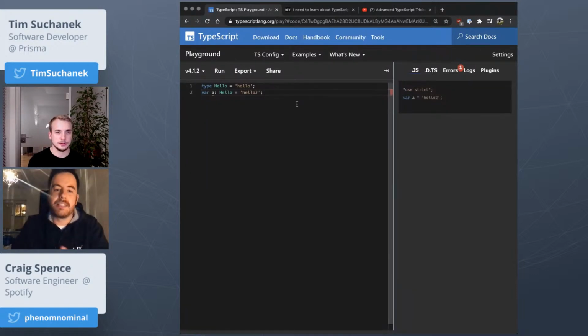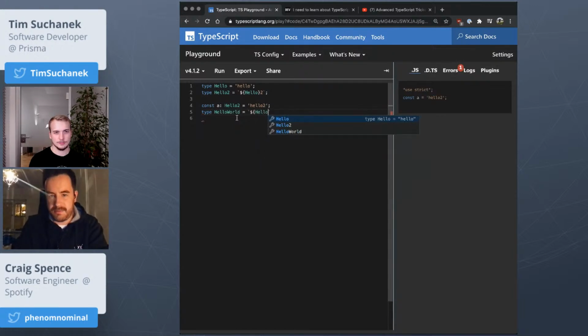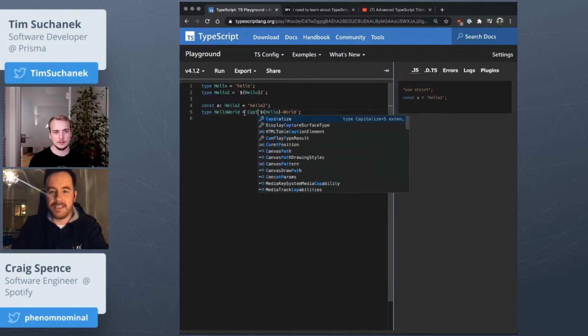Yeah. Correct. And so the way that makes this new feature quite powerful is I could do type hello 2, and then I believe I can just do hello 2. And now if I make this type hello 2, this works. Okay. So this by itself isn't particularly powerful, right? But you can do slightly more interesting things. Say, for example, type hello world equals hello hyphen world, or whatever that is. But you could also do, I think it's capitalize.